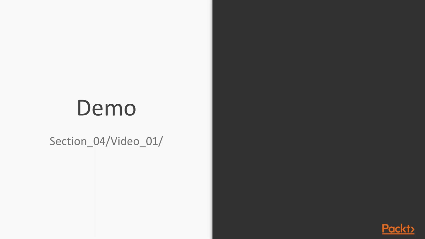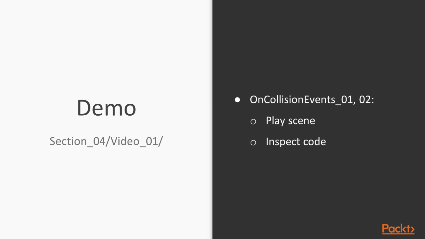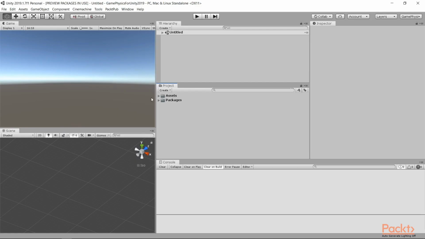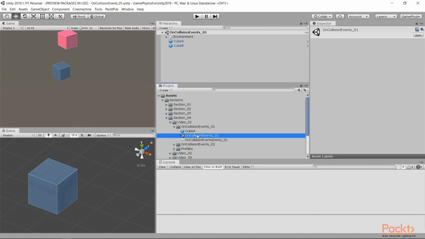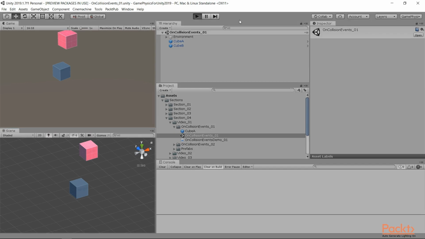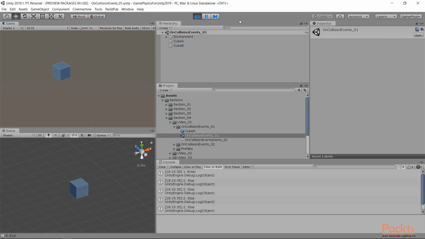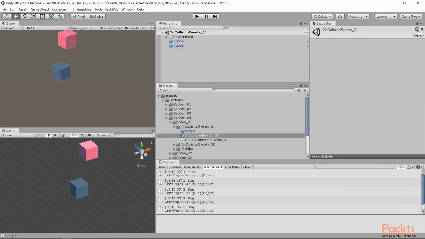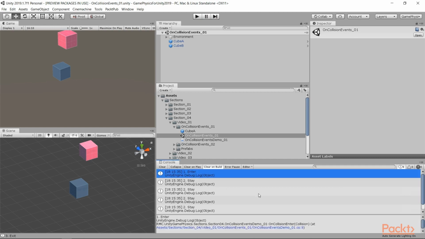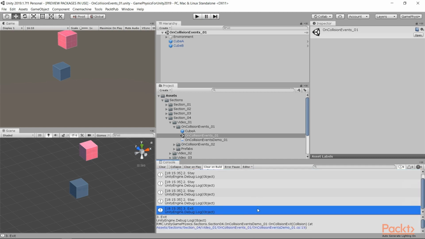Let's jump into a demo now. We'll take a look at the OnCollision Events 1 and 2 scenes. We'll play the scene and inspect the code. Here we are inside Unity. Let's open up our OnCollision Events 1. We've got a pink cube and a blue cube. The pink cube's going to fall. Let's see what happens. It falls, collides, and then continues falling. We can see in the console window we have one enter, several stay, and one exit.